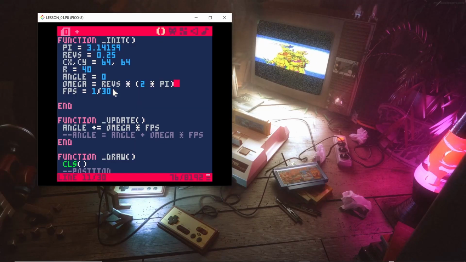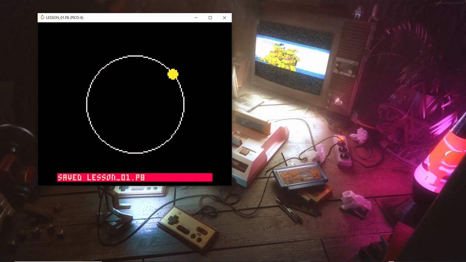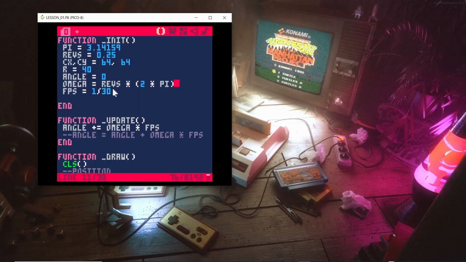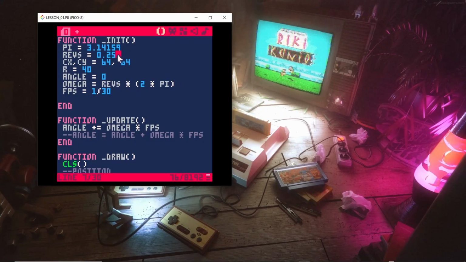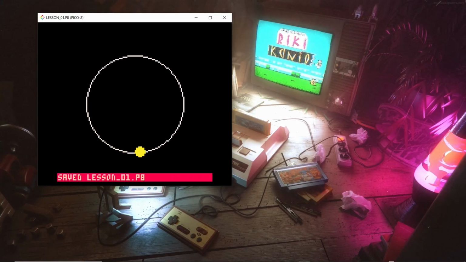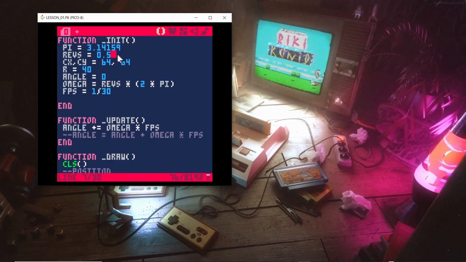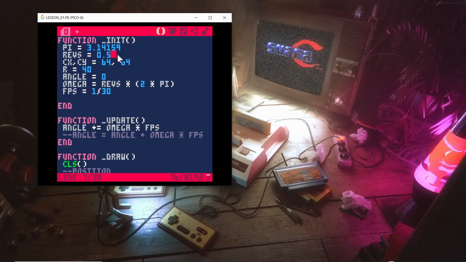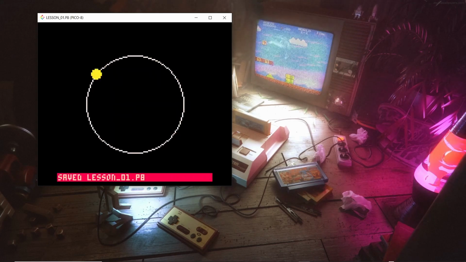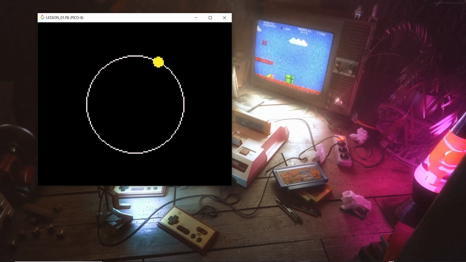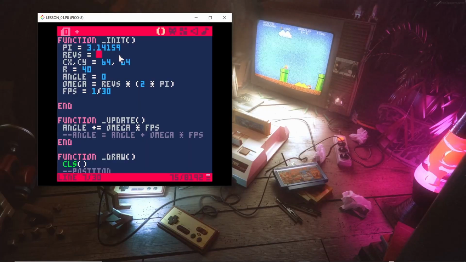So instead of using 0.25, let's just run that. So we can see that. So let's change our revs to, let's say 0.5, save that and run. We can see now it's faster, right? So that's how we can use that to change it. And if we set that to 1, it's ultimately going to be spinning really haywire like that. So set that to 0.2.